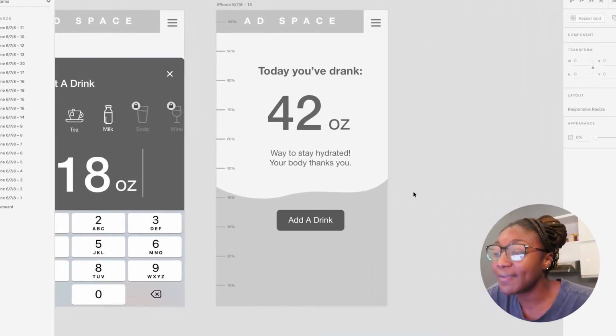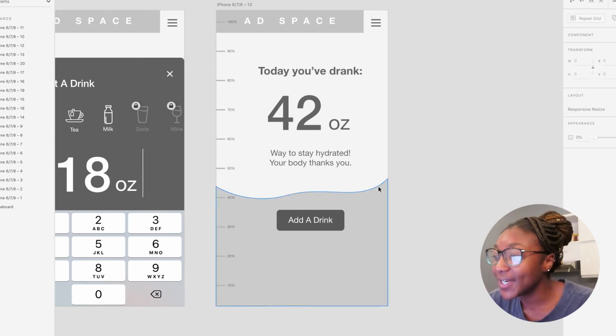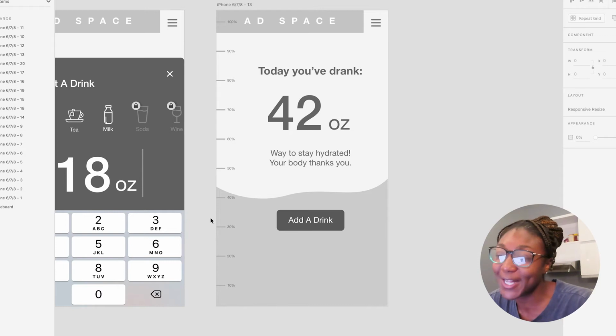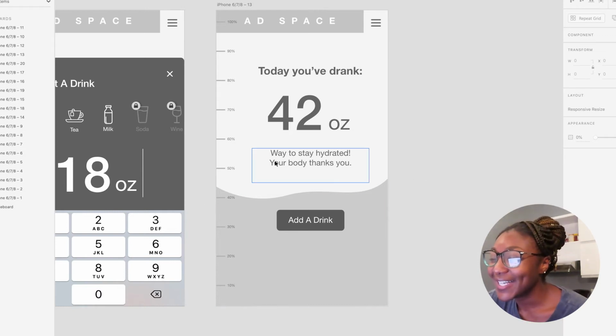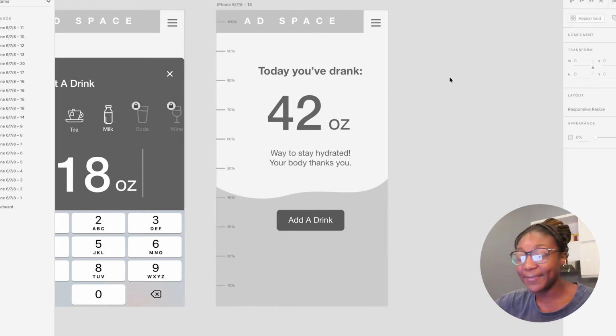All right, so once we've added our drink, you can see we've boosted up 42 ounces. This percentage is probably way wrong, I don't know. And we see our little motivational quote here, and we're keeping track of our water. So those are the wireframes.